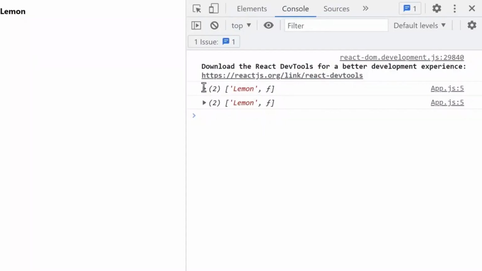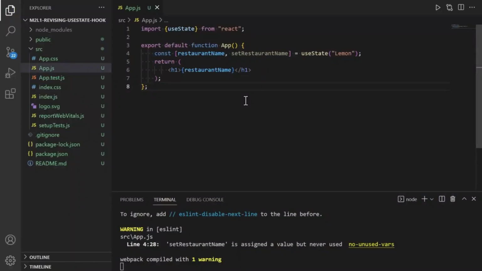You may be wondering how you can update state. Well, when first starting to use the useState hook, some developers try to update the state variable in a variety of ways. But there is only one correct way to update state when using useState, and that's through the state updating function. In other words, the only way to update the state of the restaurantName variable is by invoking the setRestaurantName function.